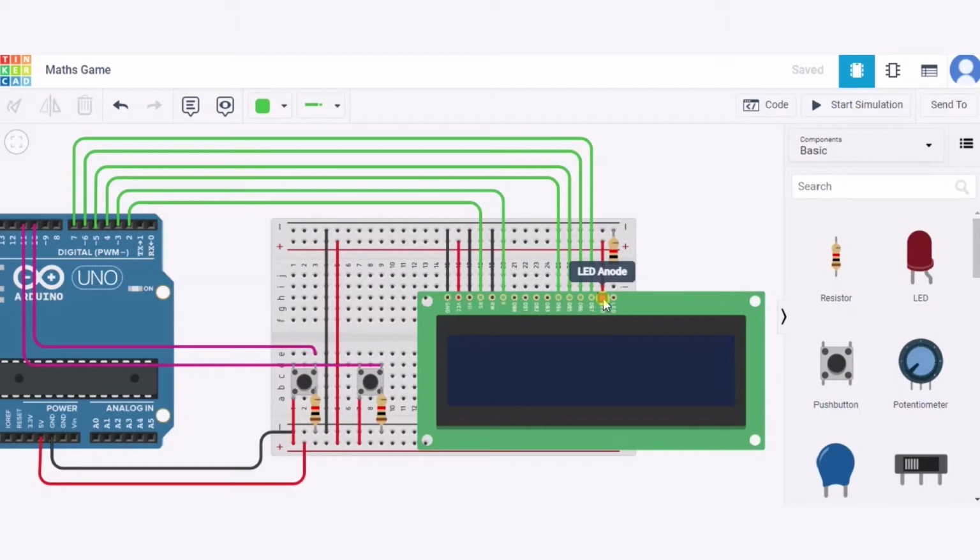After it, we will connect the LED anode pin of it to this 5V power supply of this Arduino and the LED cathode to this GND pin of this Arduino through this resistor. So in this way, our circuit is ready.